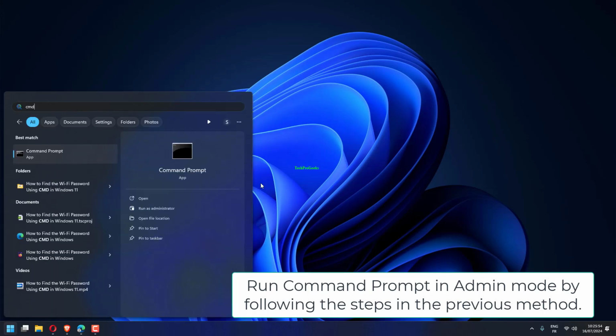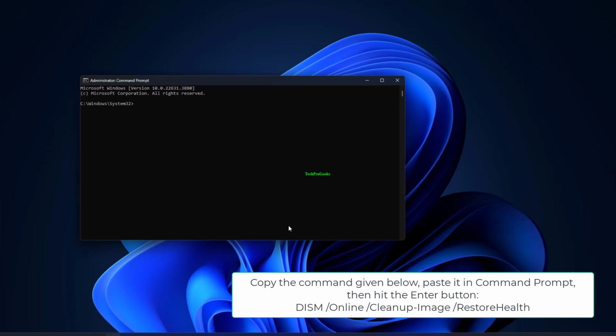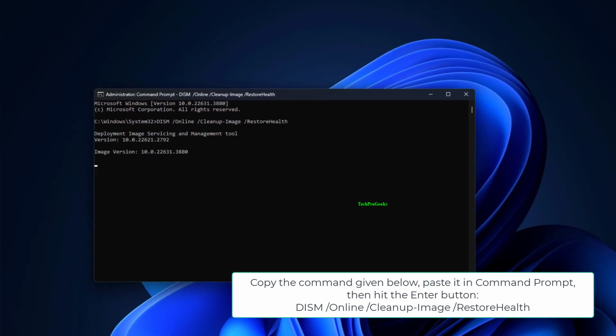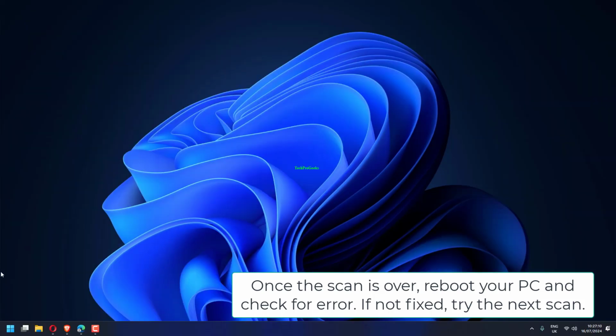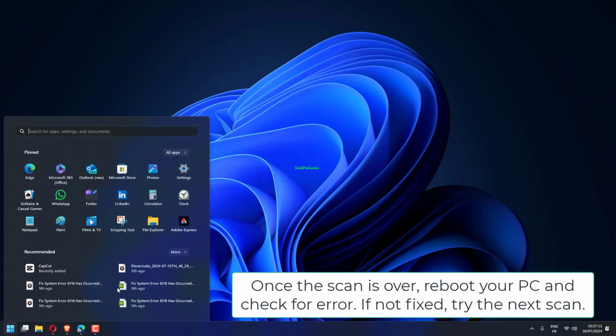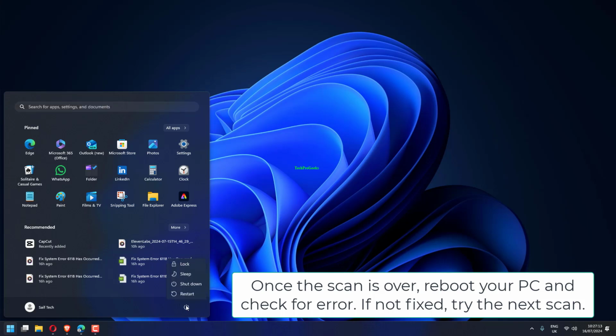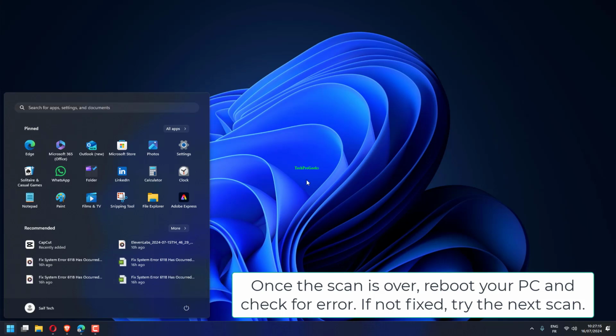Run Command Prompt in admin mode by following the steps in the previous method. Copy the command given below, paste it in Command Prompt, then hit the Enter button. DISM /online /cleanup-image /restorehealth. Once the scan is over, reboot your PC and check for the error. If not fixed, try the next scan.